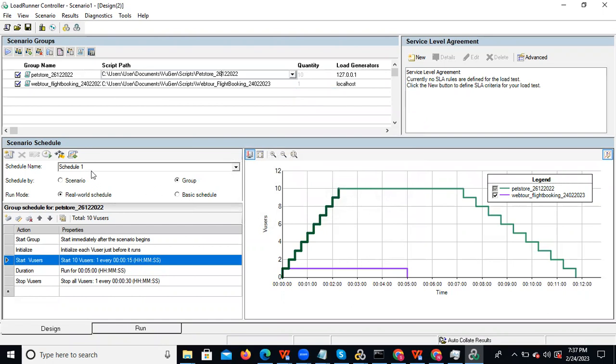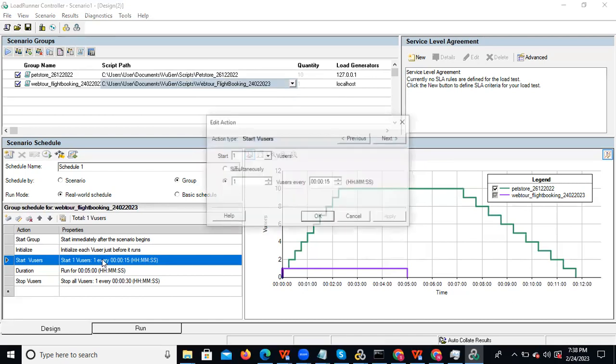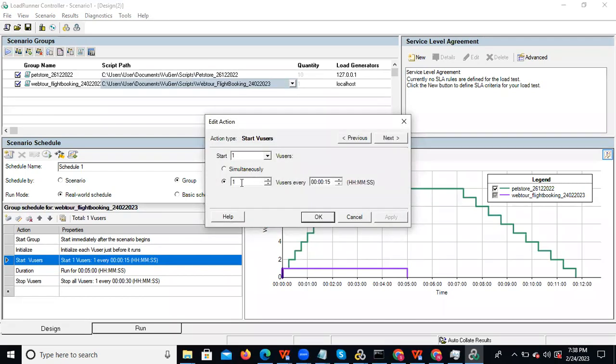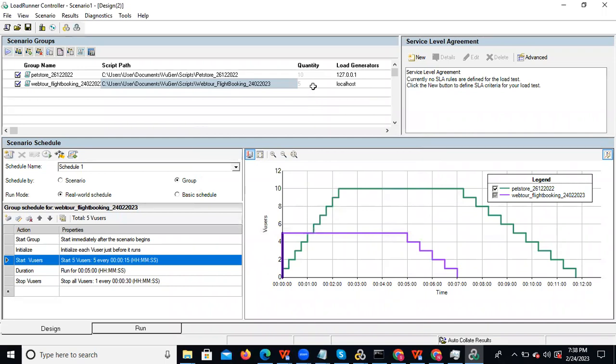Means when you select schedule by group, the count of users is shared individually. Like this script will be different, now you can select this one and again give start users. You can give 5 or 10. I am giving 5. Sorry, here you need to give 5. Okay, and click on OK. See, it's 5. Each script is designed separately.